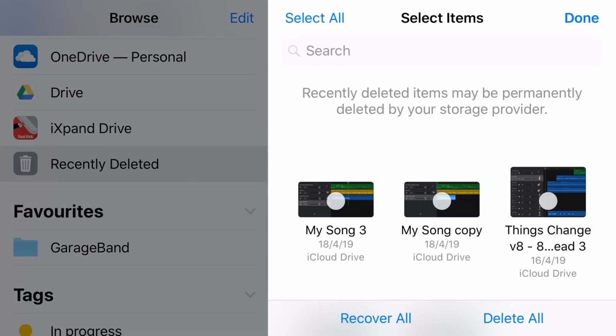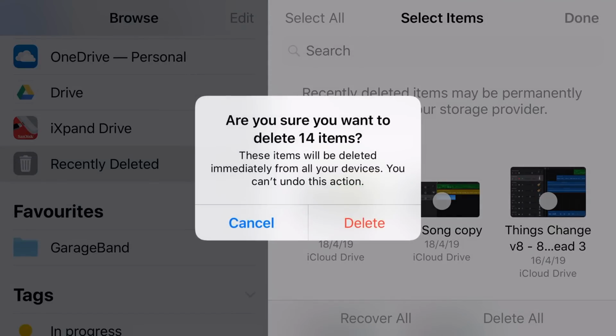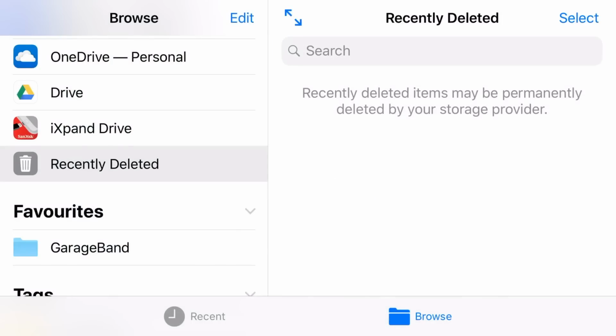So again, we tap select in the top right. And then down the bottom here, we can either recover or delete. We want to delete all these. We'll tap delete, delete all. Am I really super duper sure? Yes, I am. I hit delete and bang, they're gone. And we've now freed up some more storage space on our device.